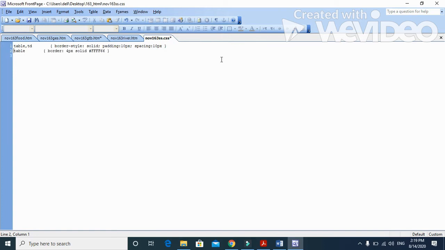And mention here one thing which is the border collapse because they want the single border. So semicolon, then border collapse, and then it is collapse, just like that. Here the spelling must be accurate. It is done.